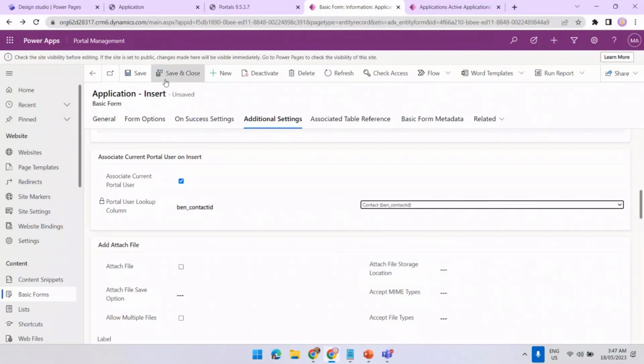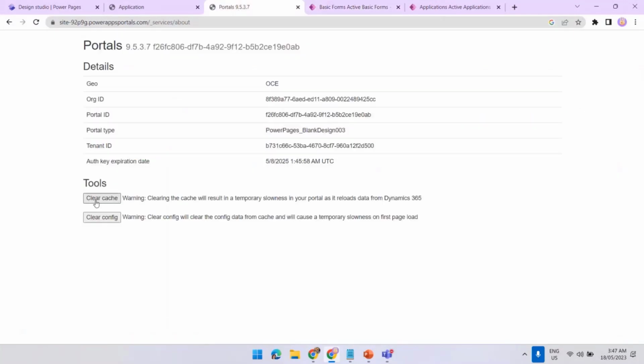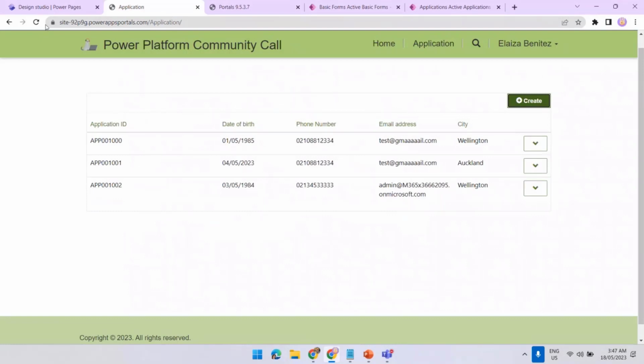So now if I hit save and close, and I'll clear the cache, however you want to say it, and then I'll hit the refresh button.